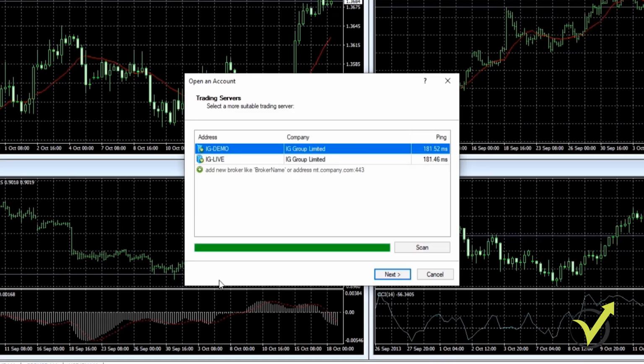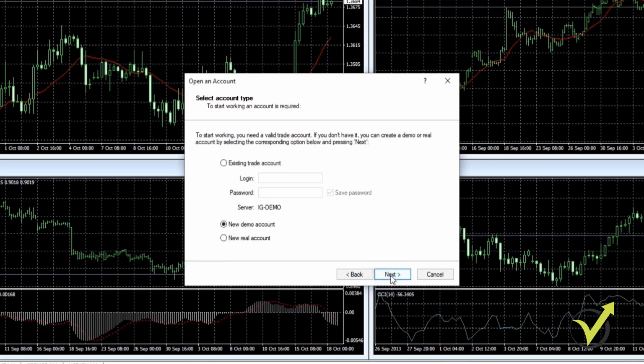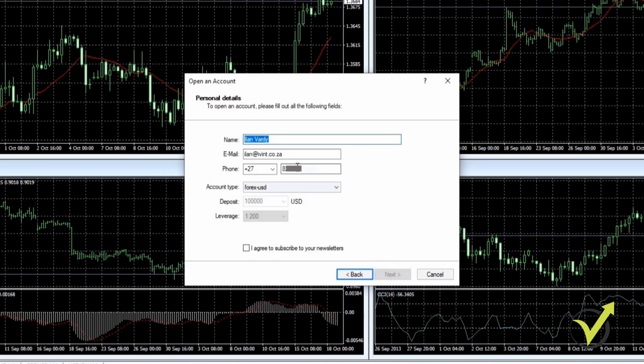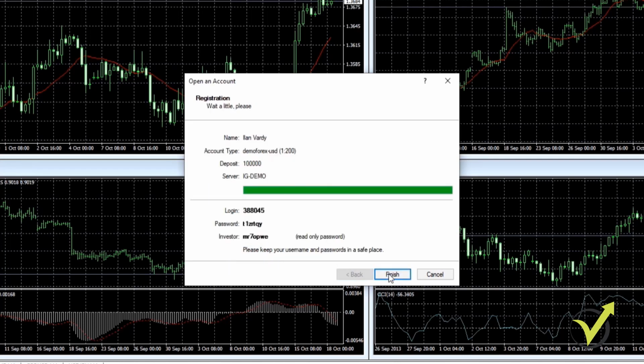Okay, so once the platform launches, you'll see that you have two servers that you can choose from. We're going to obviously go with IG demo and we're going to click next. We don't have an account, as I said earlier, so what we're going to do is select new demo account. We're going to click next. We're going to put in our details here. As you can see, mine already auto-filled. And then you're going to have to click on I agree to subscribe to your newsletters, and then you click next. Right, very quickly, you get your login details, so your login number and your login password.